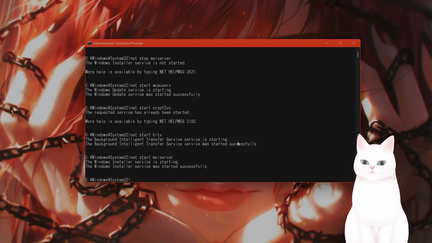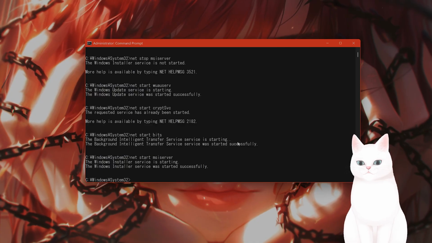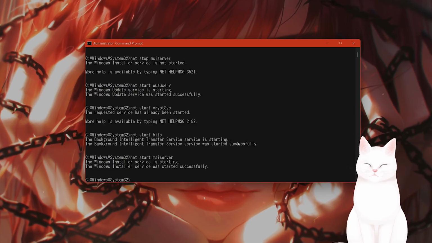What this does, this clears the update cache, forcing a fresh download and fixes things like stuck or failed installs.